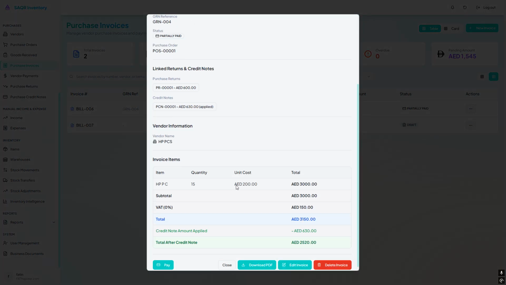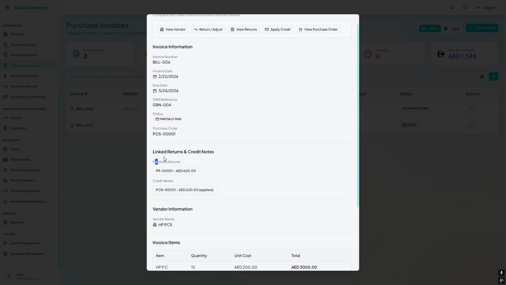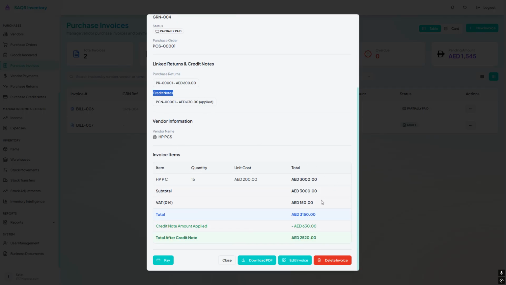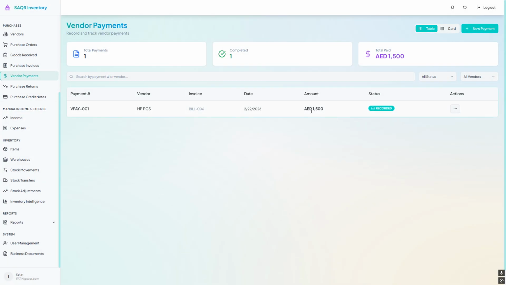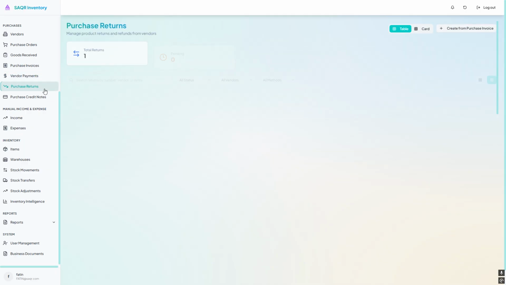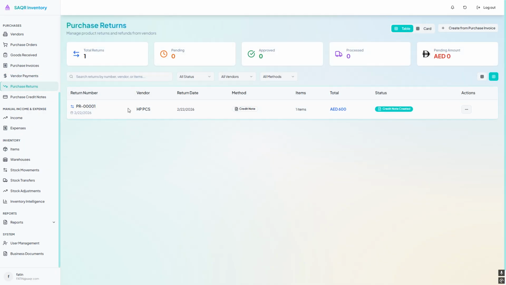When you click on details, you can see a specific purchase return was created, and a specific credit note was created according to it. You see that the credit note has been applied. So for example 630, as the vendor also will charge VAT for us, the credit note gets applied for 630 dirhams, and the total after credit note is 2520. But if we've already paid a certain amount of money, for example we paid 1500, it automatically deducts from there. You can see the purchase return has been created here, the return date, the method, what type is it, and the total.